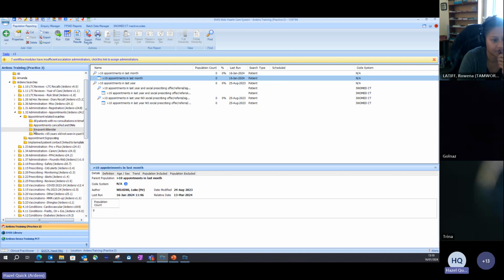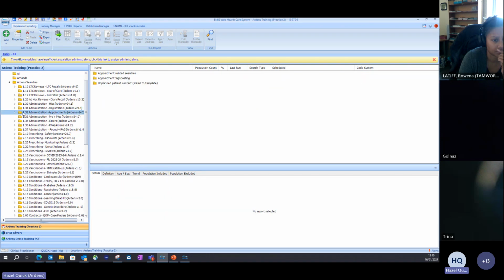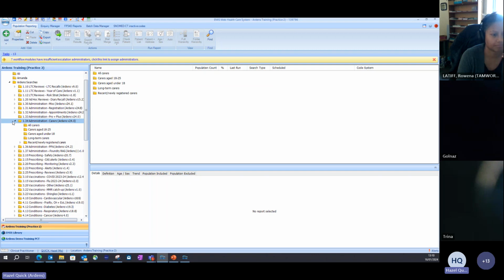So the frequent attender might be a useful one. The other one that I think is probably going to be useful amongst the admin folder is the carers folder. It's really, really important that you are taking care of the practice's carers, and that they are given the support that they need. We've broken it down into all carers and then your different ages. Your recently coded carers, your newly registered carers, you know, they've not had any support. These might be patients that do need support.